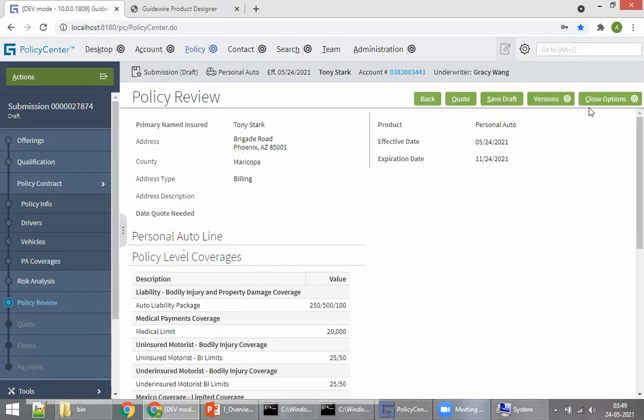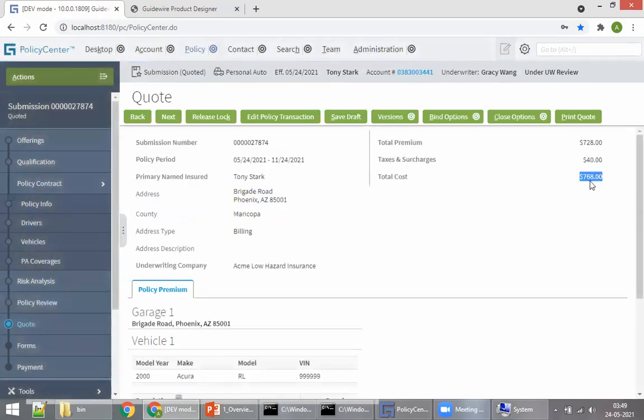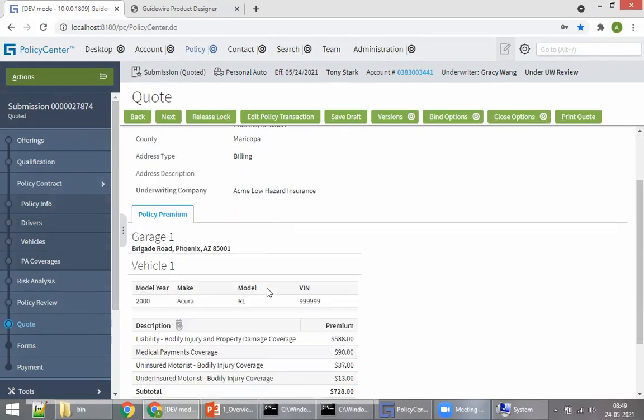So now you can see, as soon as I do a quote, based on whatever data I've selected, I will get a premium amount over here. You can see it's $768. Everything will show up over here. When I do a quote, it is at that time that I'll be getting a total cost, or a premium amount, based on the data that I've selected.